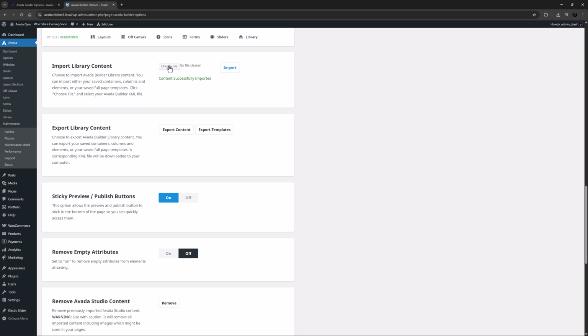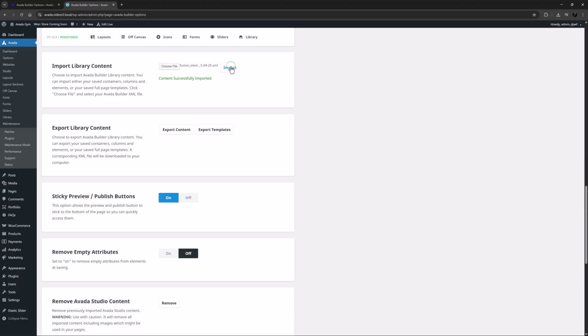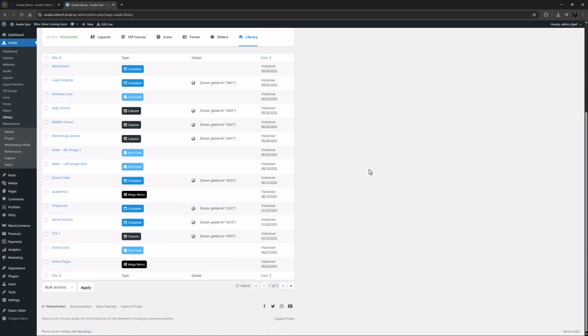So now I will import the other XML file, the saved containers, columns, elements, and postcards, etc. Again, I select the file and click on Import. Once that's completed, let's head to the library. And here we can see that we now have the same range of library items all quickly copied from my other site and ready to edit or deploy.